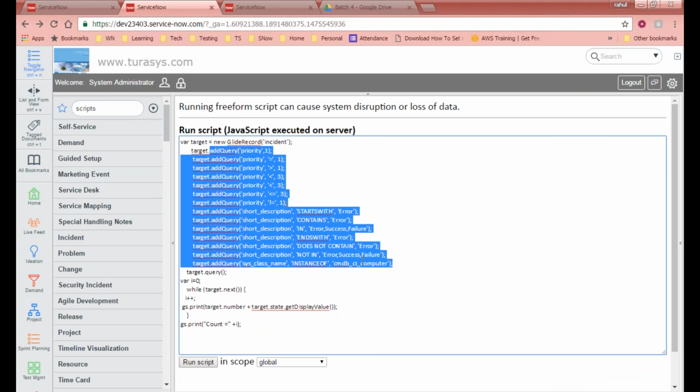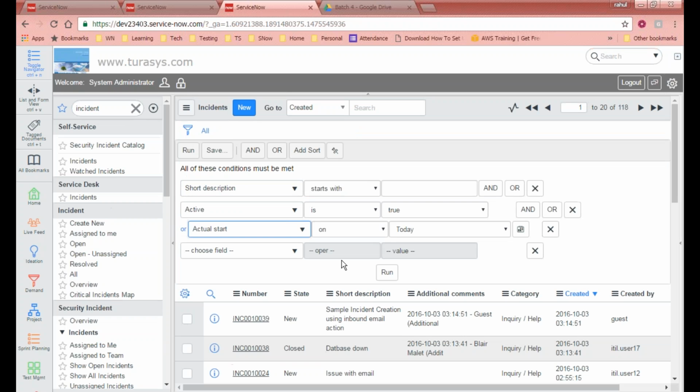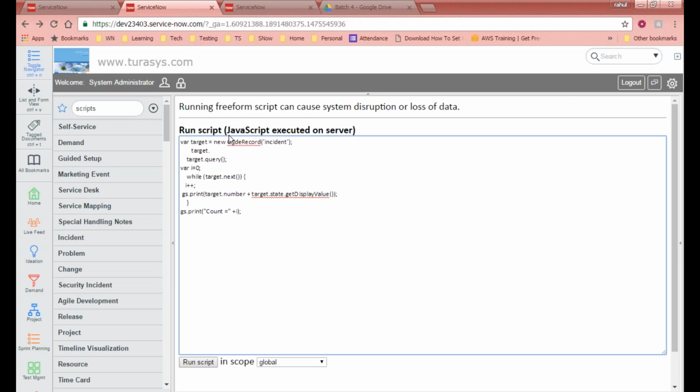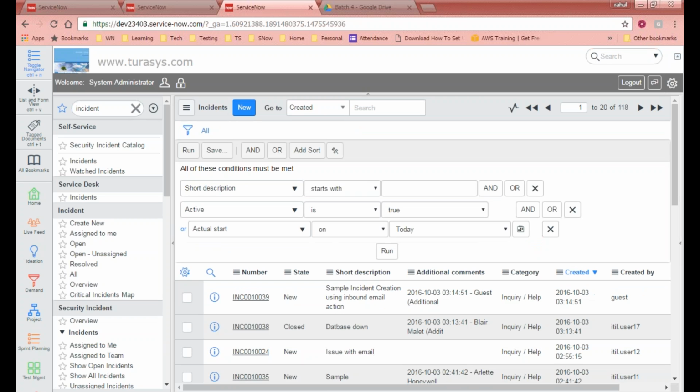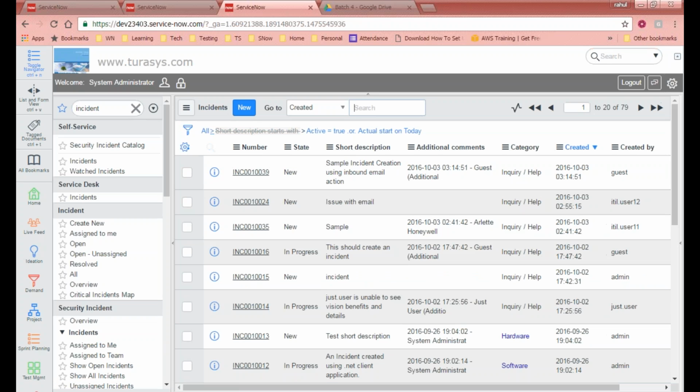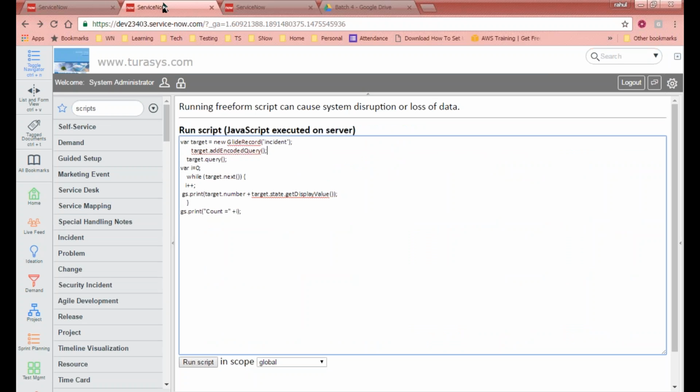So for example, if I have to apply all these filters, I'll get rid of all these, put these filters here, and after these filters are applied, I can use a function known as addEncodedQuery. If I have this ability to add an encoded query, within a single line I can get all those filters applied, right? Let me quickly do this. When I run this here, I get this filter applied, and now I'm going to the rightmost link here, and I'm going to copy this query. And then within here, I'm going to paste it.